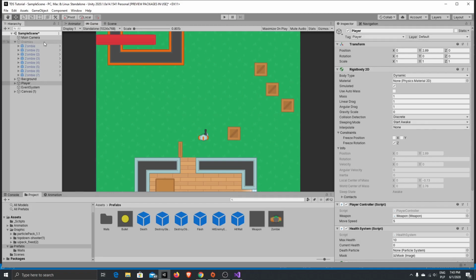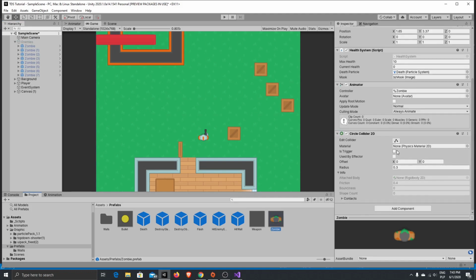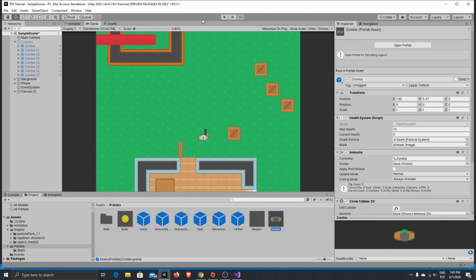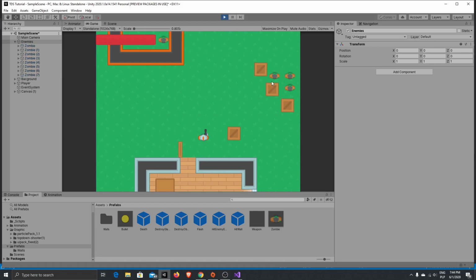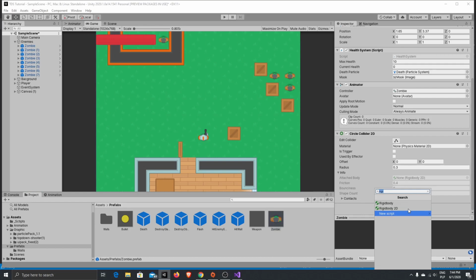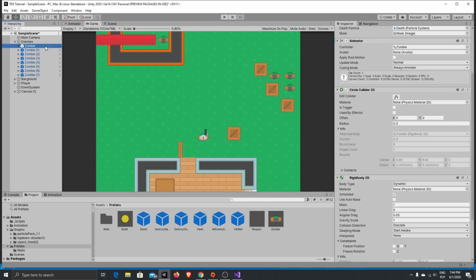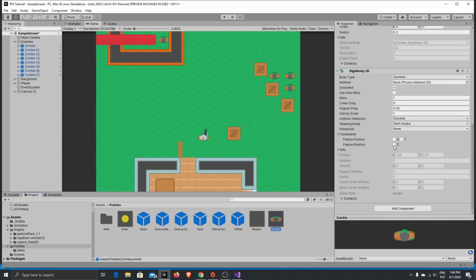Another thing I want is our zombies working properly. So let's go to our zombies and activate them, and I will show you what's happening. Here we have the walls, but our zombies are passing through the walls. To fix that issue, we need to add a rigid body to our zombies. So let's go to our zombie prefab and add the component Rigidbody 2D. The zombies are created from our prefab. We also need to freeze rotation, and let's change the gravity scale to 0.